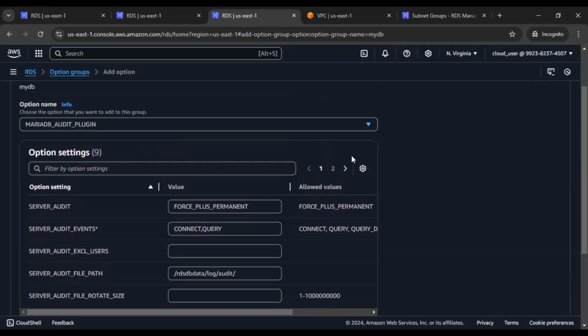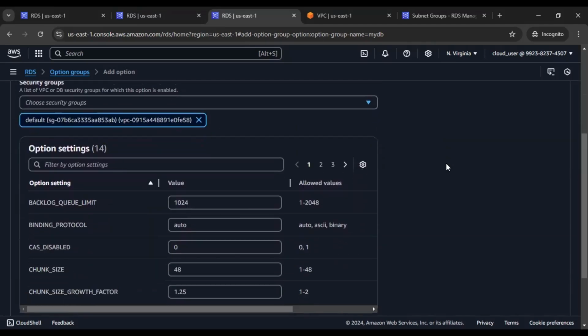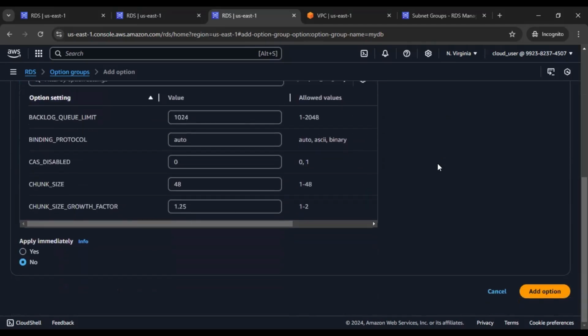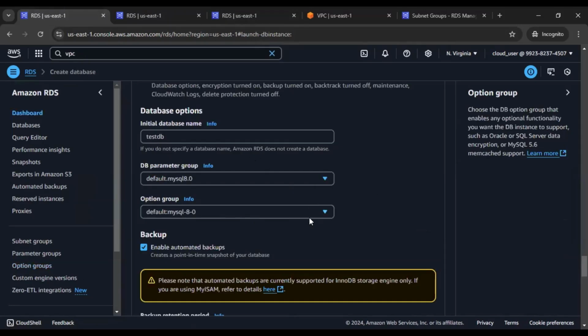So all these extra things, like the MariaDB plugin, or memcached. For example, if I just need the memcached features with me, I can add this option, and this memcached I can definitely use for my database. I cannot actually use it right now. I need to completely refresh this page to use the new option group that we have created. Okay. So if we choose this newly created option group, I can use it.